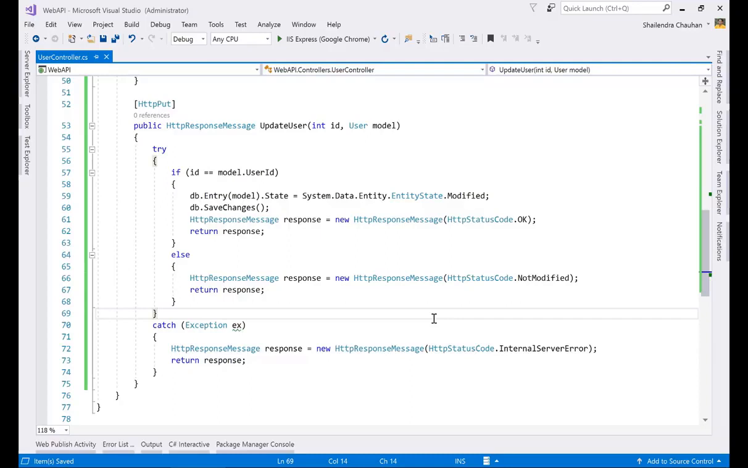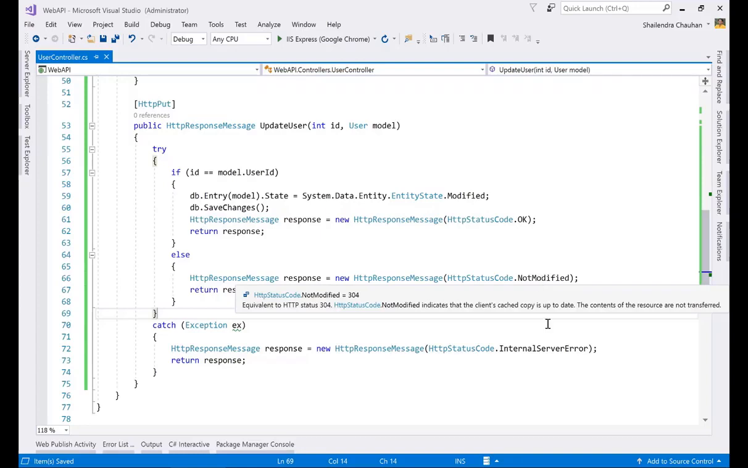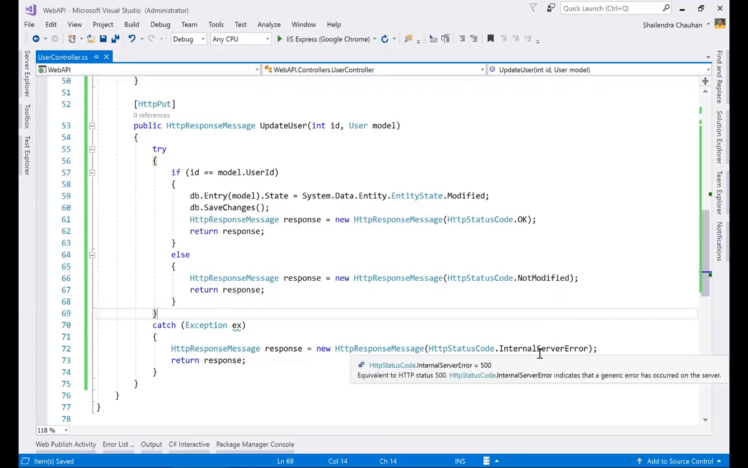This way we can customize our response status code. So it's up to you whether you want to return 200 as a status code, 304 for not modified, and 500 for the internal server error. So this way we have written the code for updating.